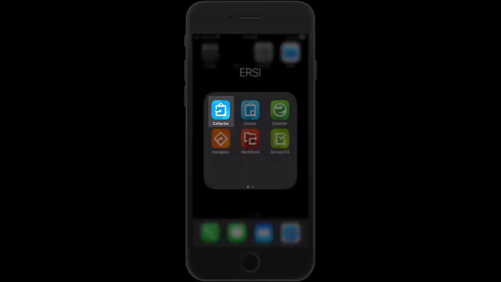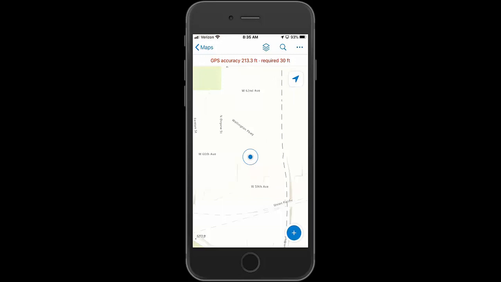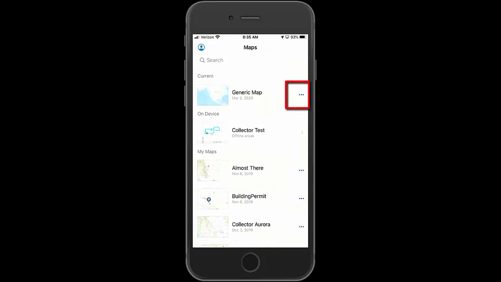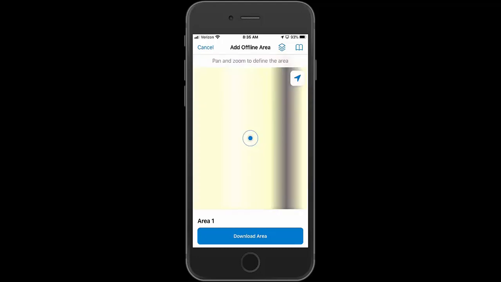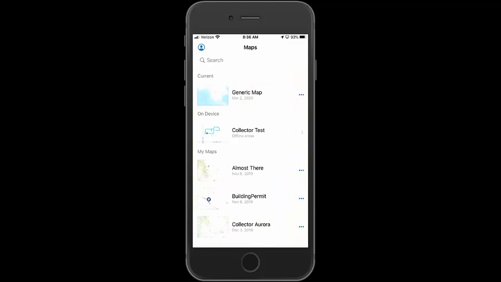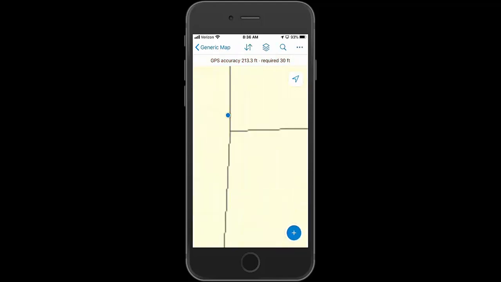Now I can go ahead and launch Collector. I'm going to go back to the maps view. Then I'm going to click the menu for my generic map and choose Add Offline Area. You can see that it's loaded the same base map that we created in ArcGIS Pro into the tile package. I can go ahead and zoom in, go to the extent I want my base map to be, and then go ahead and hit download. And then once it's downloaded, we can go ahead and open this map, and it'll be ready for an offline environment where there's no cellular or Wi-Fi.